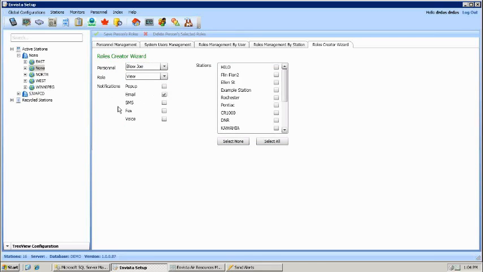Select the type of alerts that he should receive. So in this case, we'll give him email alerts. And then you can select all the stations that he should get email alerts for. You can be selective, and we'll say any alerts at Kamloops or Rochester or in Hawaii. So once we've done that, we can save, and we're good.